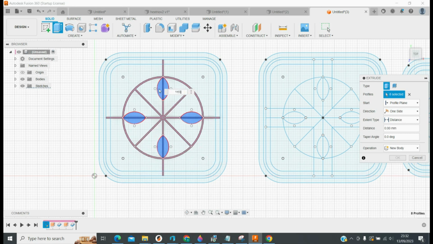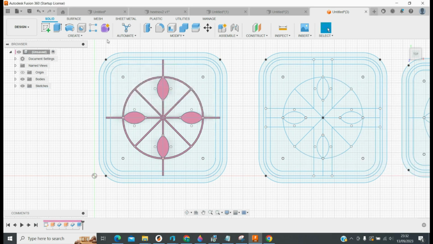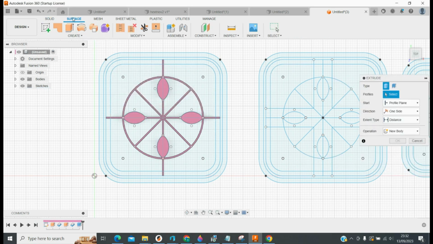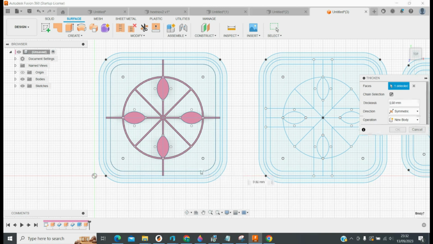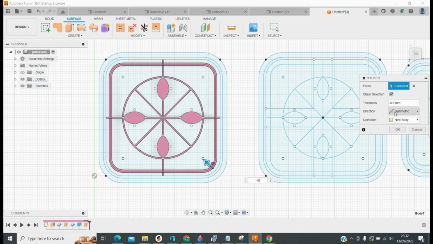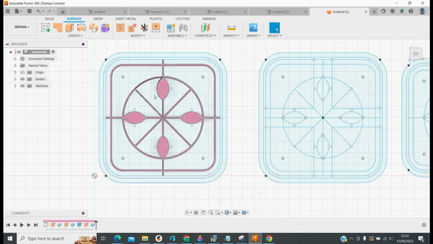So 10.5, join, and then lastly, this one is my last imprint one. I'm not going to make this symmetric. I'm going to make this a minus 0.6 because I want it to go inside on one side. Join. Okay, so I've got my imprints.